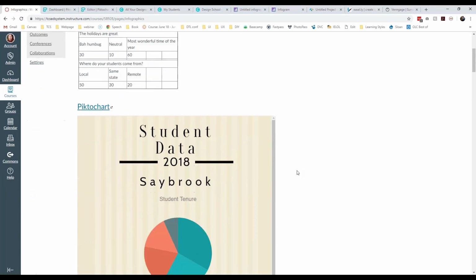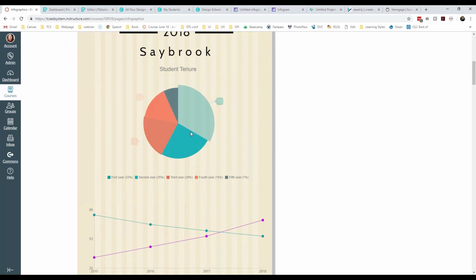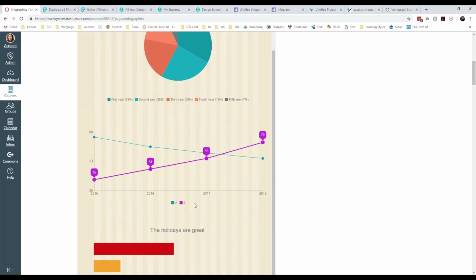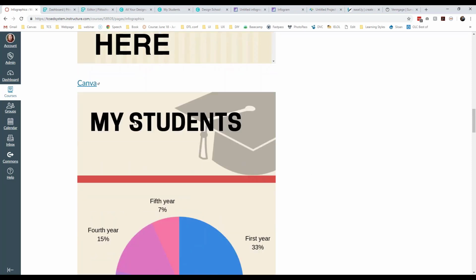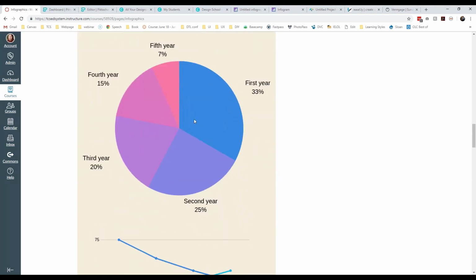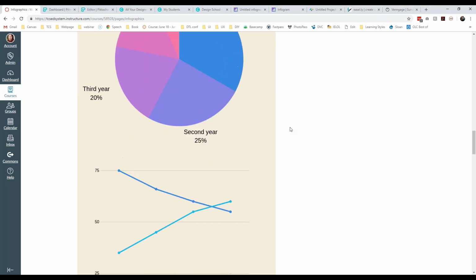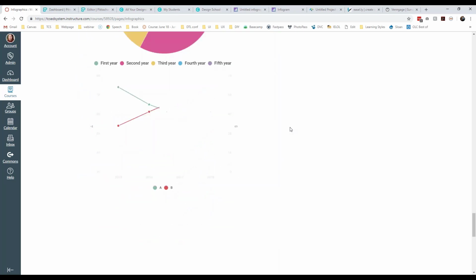So Pictochart and Infogram are interactive, and that I embed them so it has all of this interactivity. That's pretty fun. And when I make changes on the back end, it changes real life. Canva, I wasn't able to get the same embed effects. Canva is more of a static image, so these are just images. If any of these values were to change, I would have to resave it, re-download it from Canva, and re-upload it into Canvas, which is unfortunate.